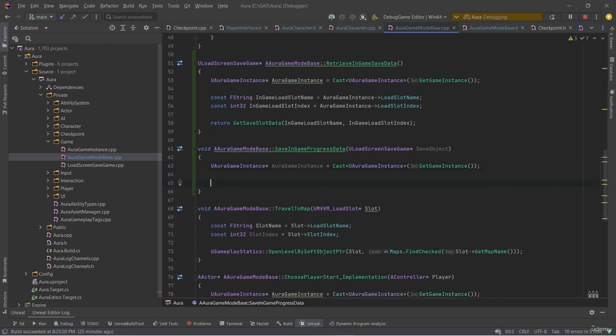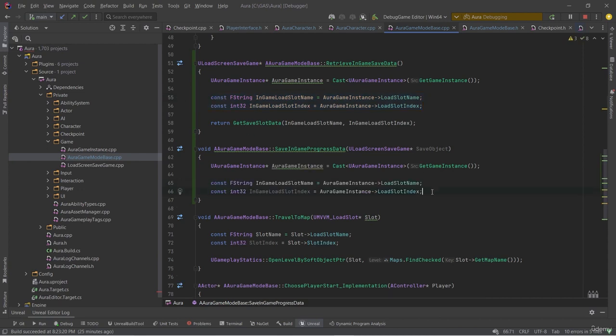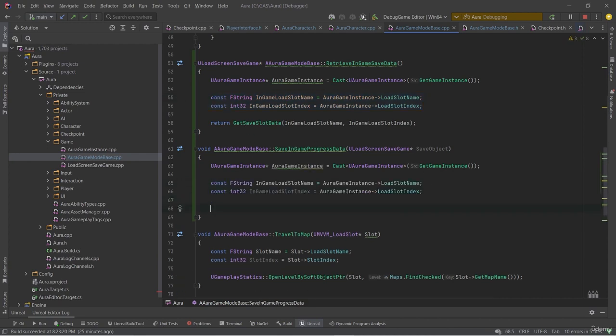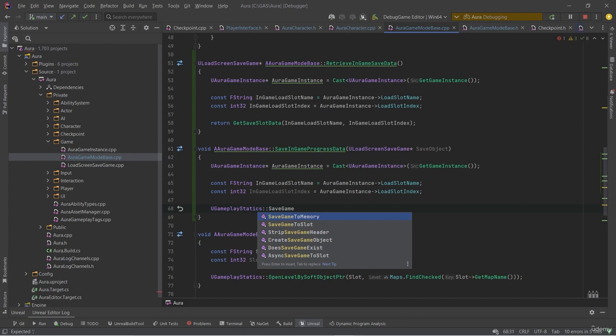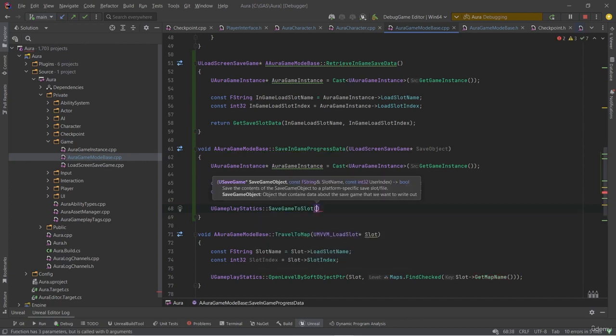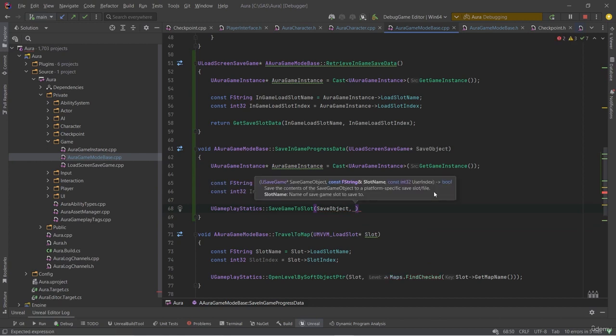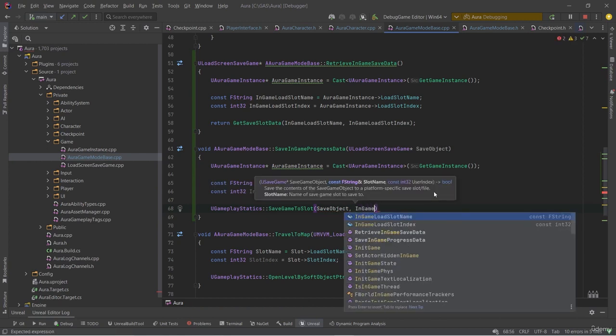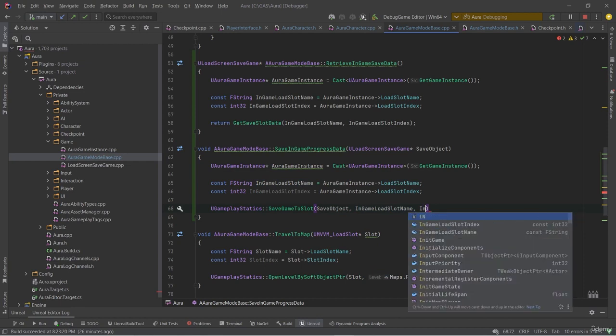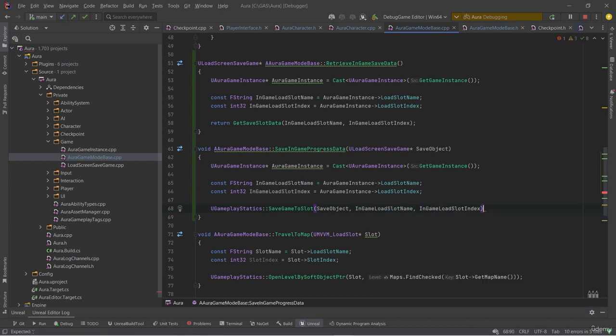We're going to get the load slot name and the load slot index. We'll copy that from retrieve in-game slot data. And we'll call UGameplayStatics Save Game to Slot. And we'll pass in our save object, our slot name, that's in-game load slot name, and the slot index, that's in-game load slot index.